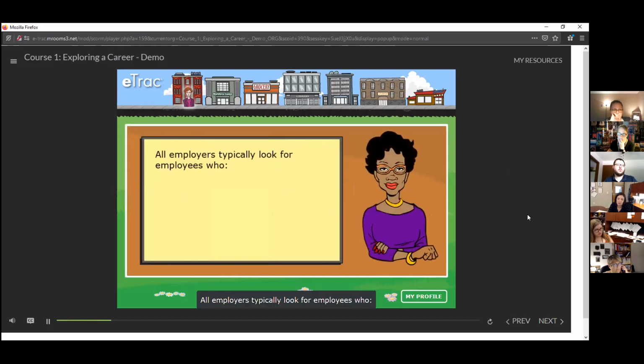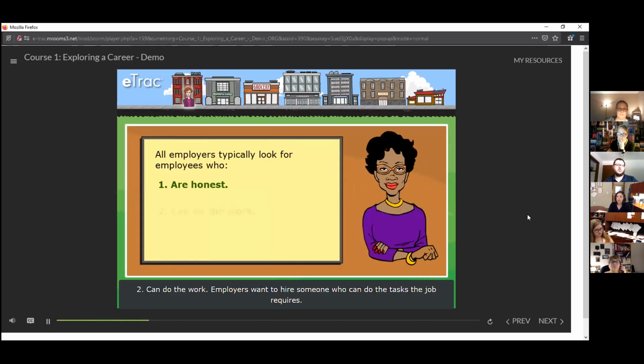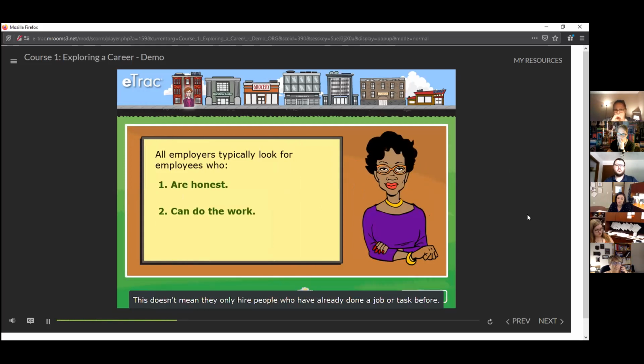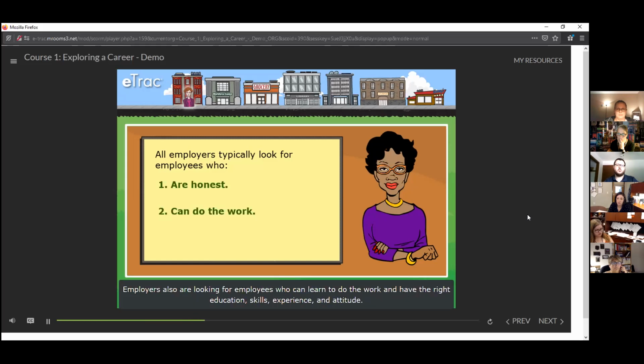All employers typically look for employees who, number one, are honest. This means being truthful in what you say and in what you do. Number two, can do the work. Employers want to hire someone who can do the tasks the job requires. This doesn't mean they only hire people who have already done a job or task before. Employers also are looking for employees who can learn to do the work and have the right education, skills, experience, and attitude.